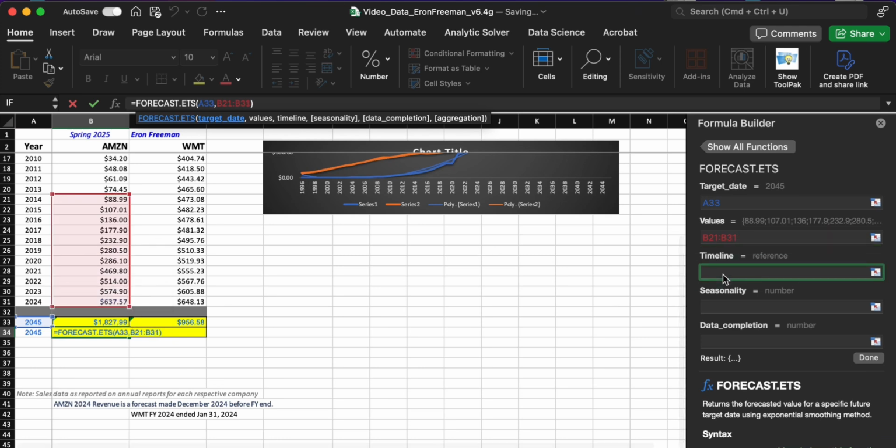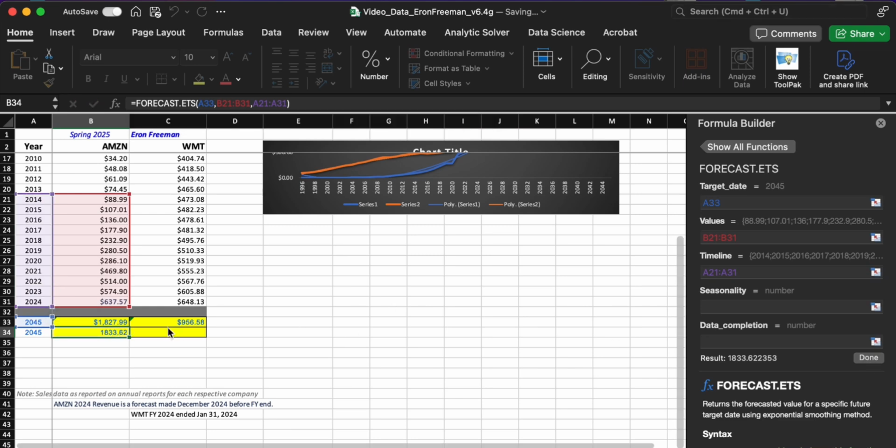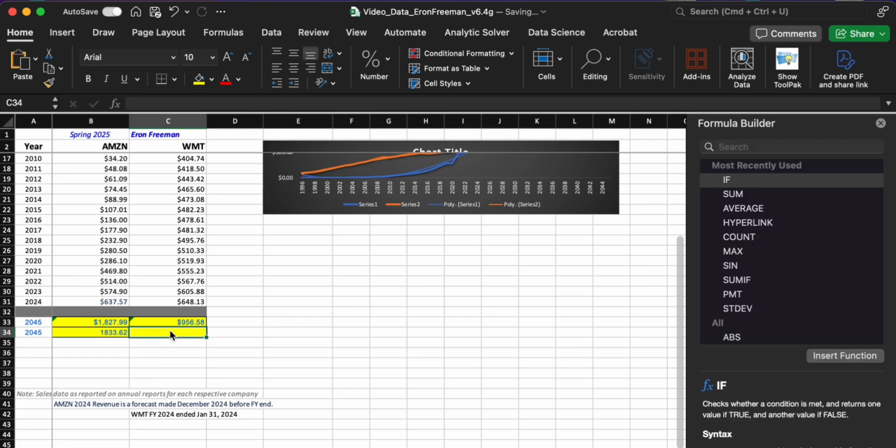And then for the timeline, we'll be using the years. So 2014, which will be in A21. We're going to highlight down to A31. Now we do similar steps for WMT.